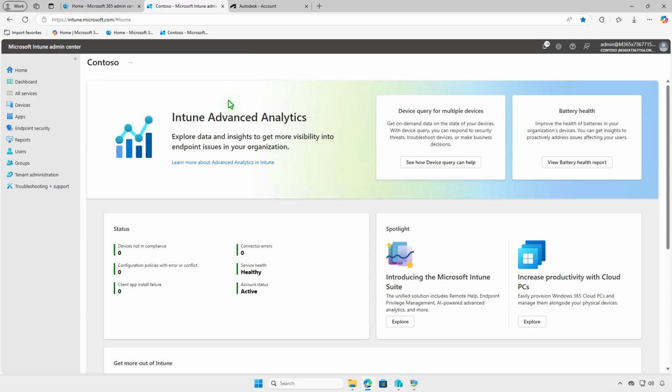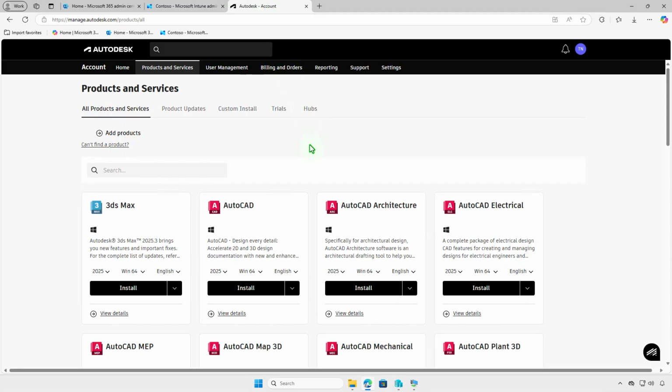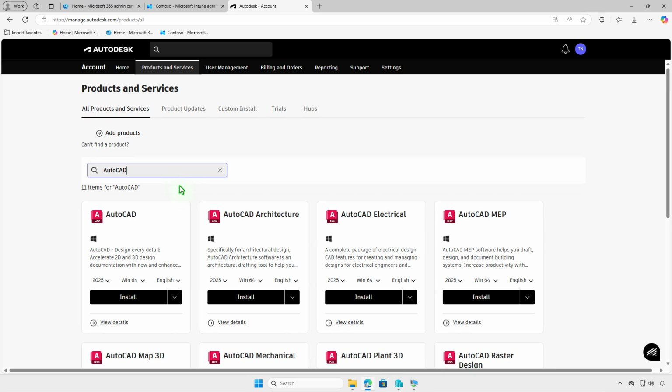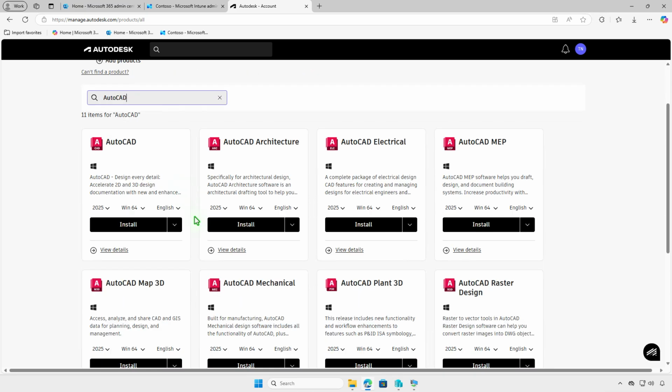In this video, I'll show how to deploy AutoCAD using Microsoft Intune. The first step is logging into your Autodesk account to download the installer from the official Autodesk website. You can configure the version and language for the deployment. For example, I will download the latest version of the app.